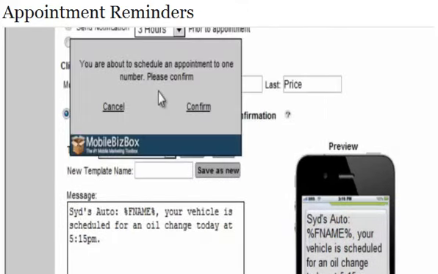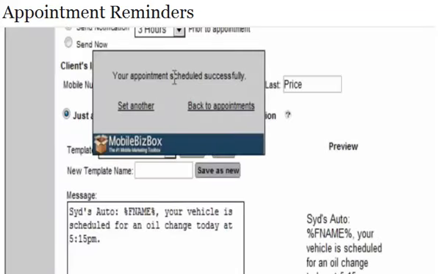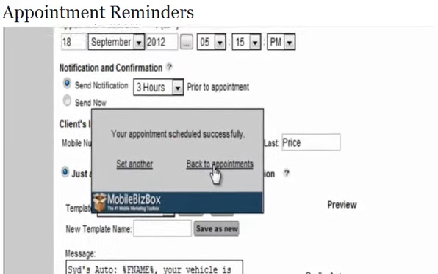So this is what I see, and I'm going to confirm it. Then I get a message that my appointment was scheduled successfully. Yay! So I'll go back to the appointments because I want to show you something.